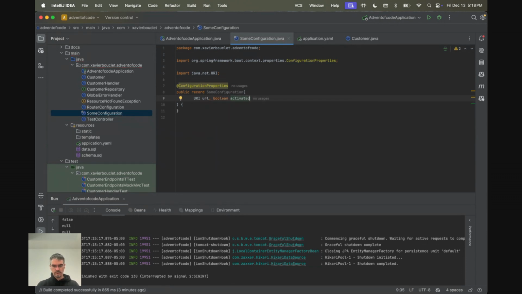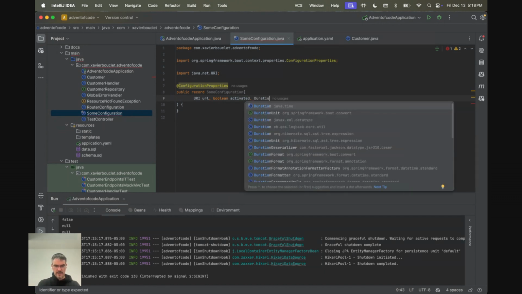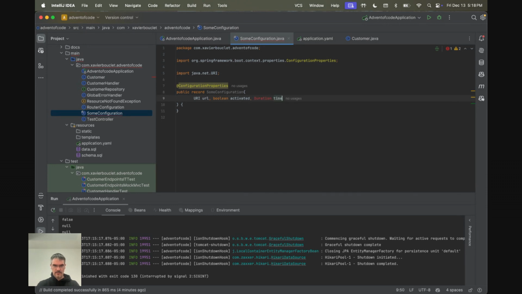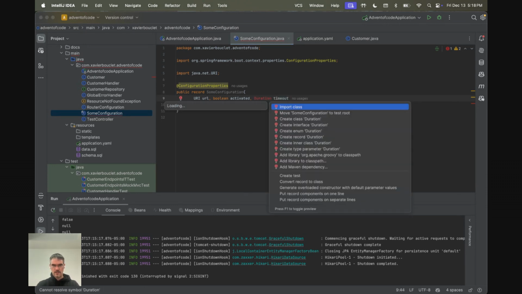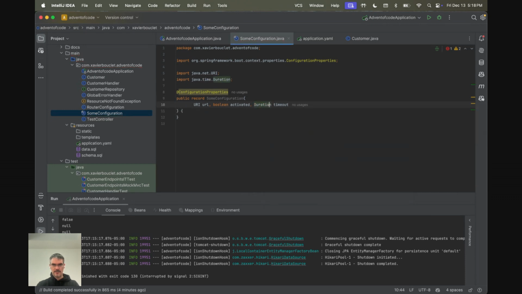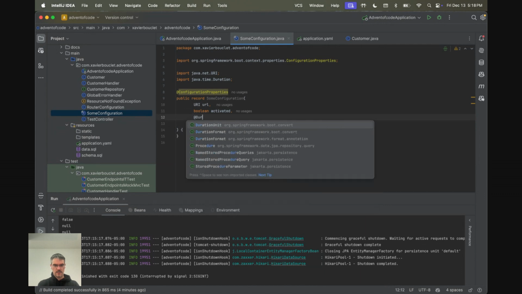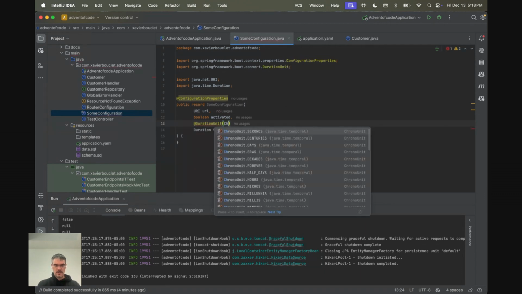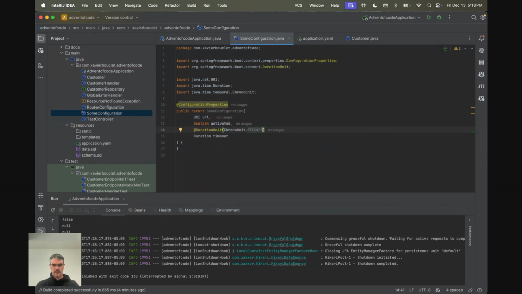And let's do activated, and I said a duration, so duration timeout, and we could specify the duration unit, specify that second duration unit and ChronoUnit.SECONDS. Cool.